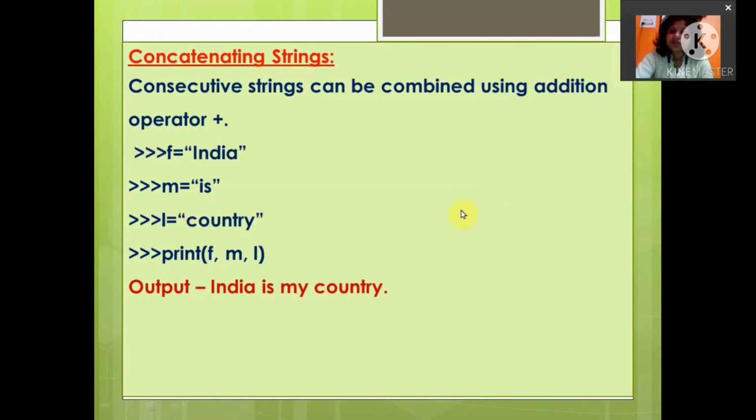Concatenation means combination of strings or joining of strings. While we were reading Java, I told you that concatenation of strings means joining of the strings. Strings can be combined using the addition operator plus. Suppose one string is India, another is is, and another is my country. When they combine together, the output will be India is my country. All three strings are combined together with the plus symbol.